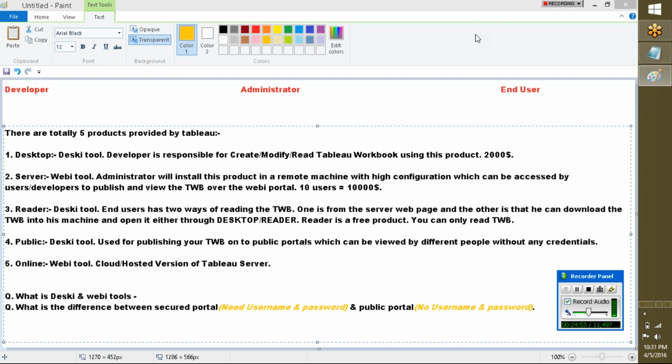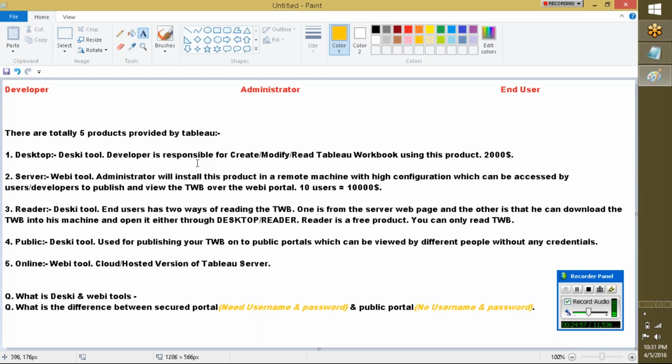So these two things, what are the different roles in Tableau and what are the different products in Tableau, are the two most important questions that people will be asking you. The first and foremost questions people will be asking you. So once we are clear with this, then we will understand what exactly we can do in Tableau. The terminology is something like this. We'll just follow the same terminology throughout our sessions.